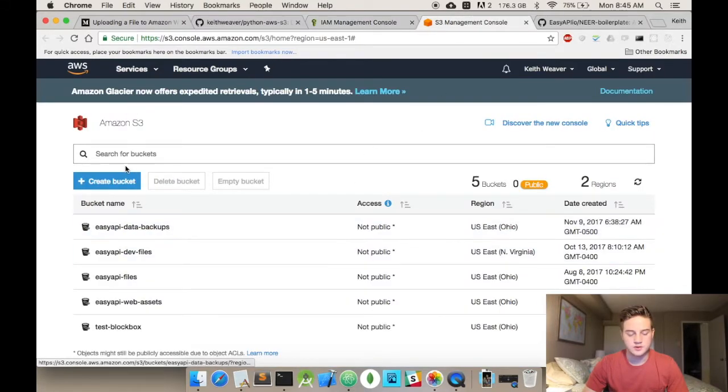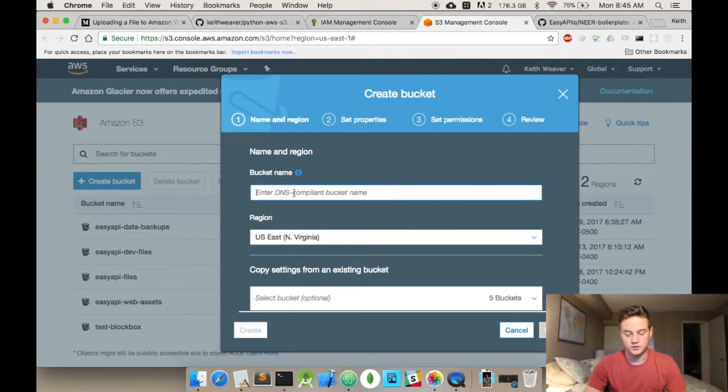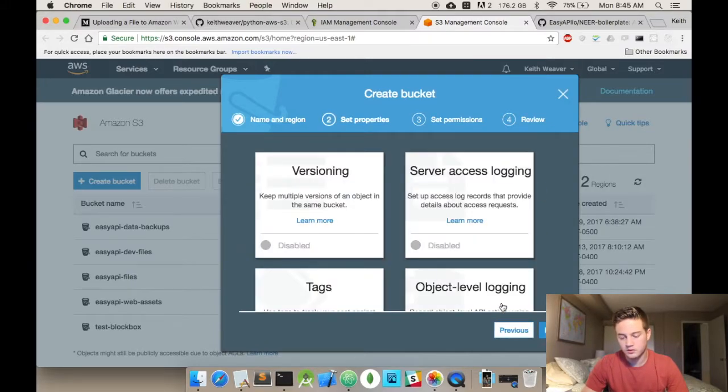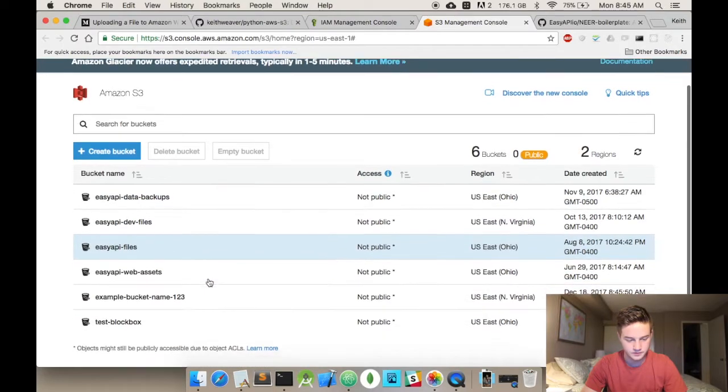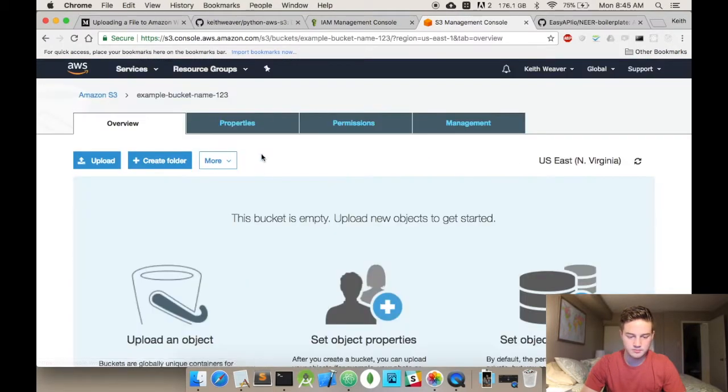So first thing you're going to do is hit create bucket. You're going to give it a unique name. Example bucket name is just going to be my example. I'm going to hit next. I'm going to be in the US, in eastern part of the US. Hit next, and create the bucket. So here it is, example bucket name 123. That's all set up.